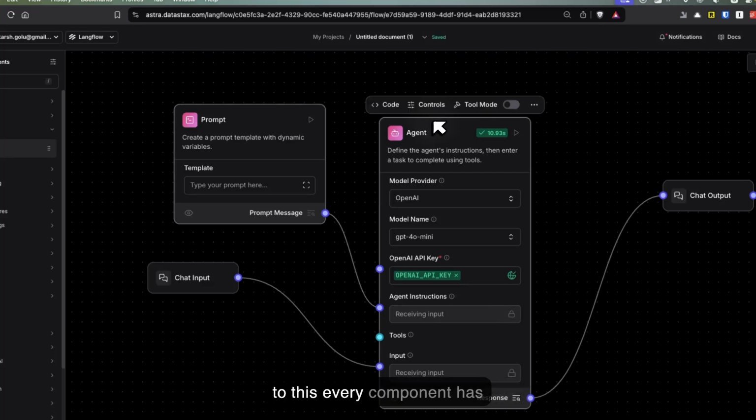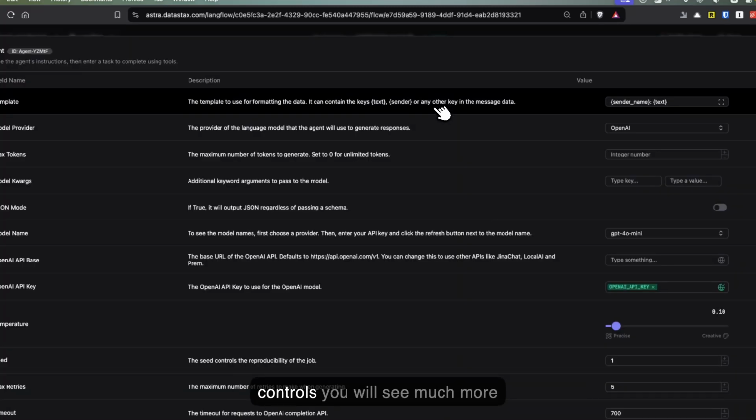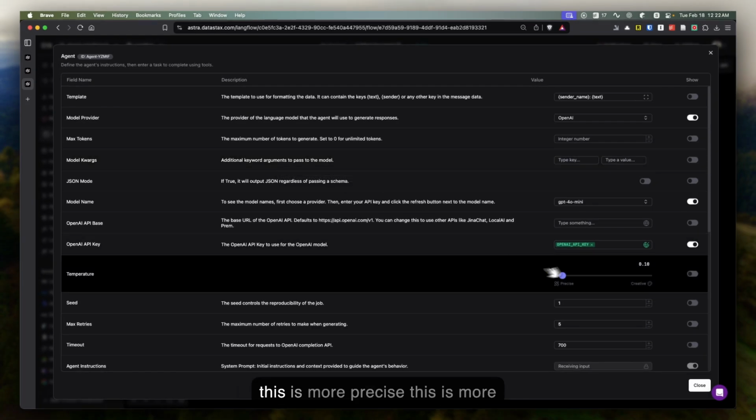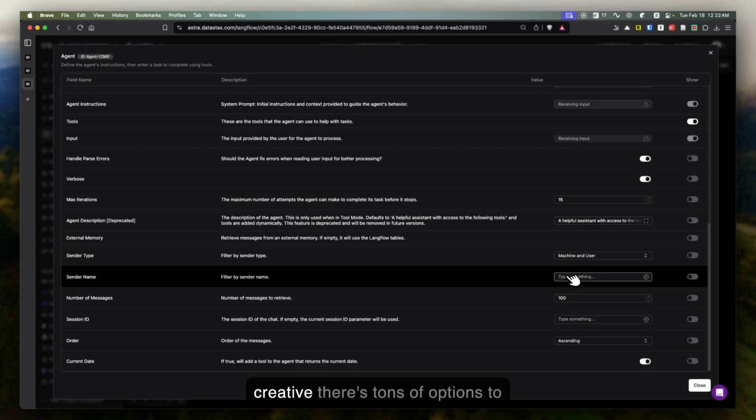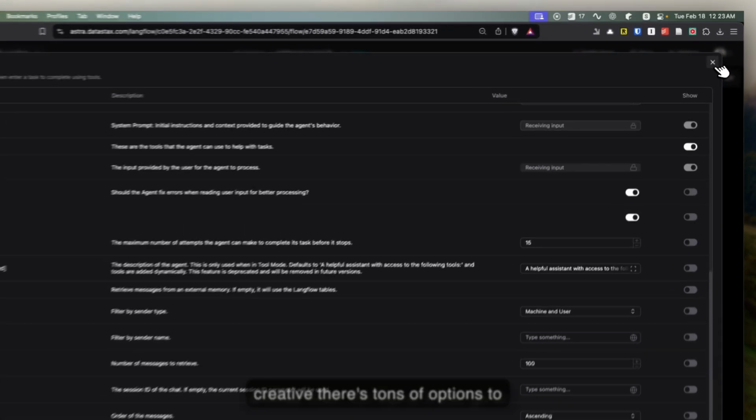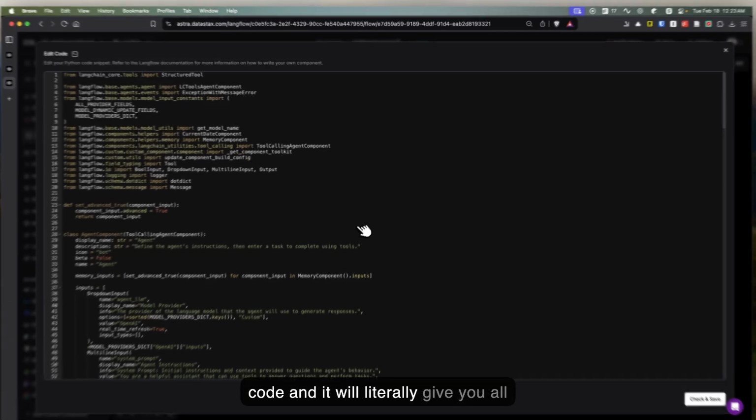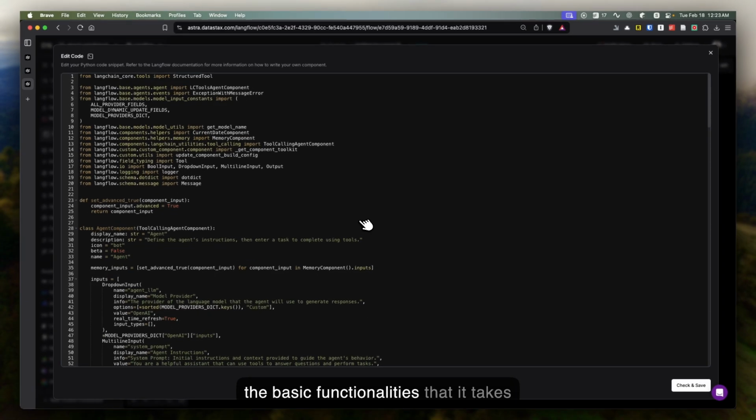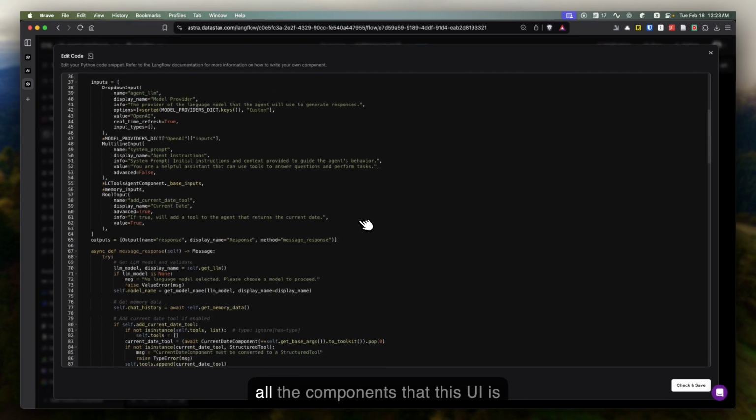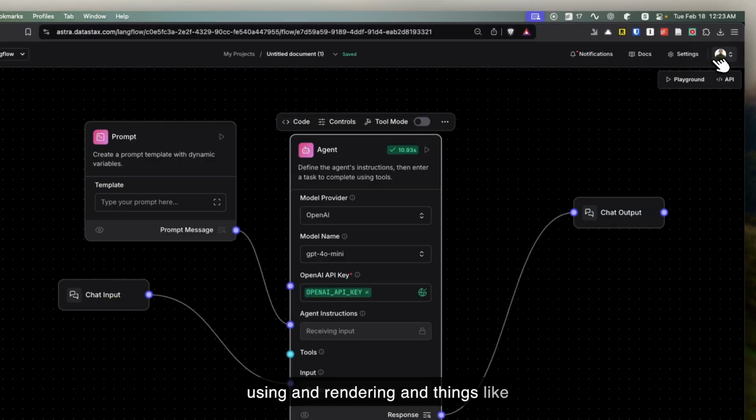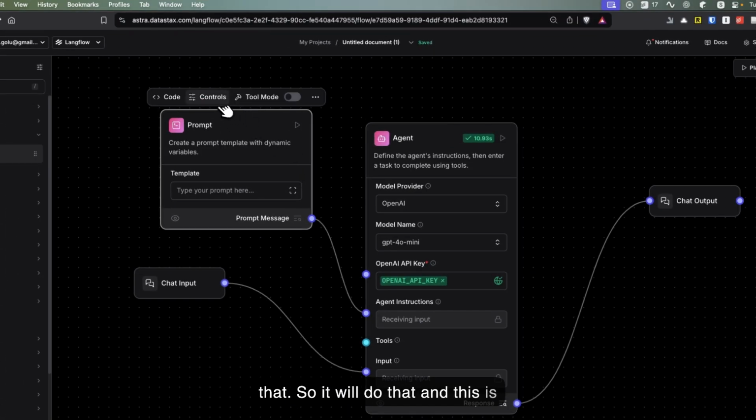To add to this, every component has something like controls. If you go to controls, you'll see much more additional and advanced options. Like this is more precise, this is more creative. There's tons of options to choose from. On top of it, you go to code, and it will literally give you all the basic functionalities, all the components that this UI is using and rendering and things like that. So it will do that, and this is available in all the modes.